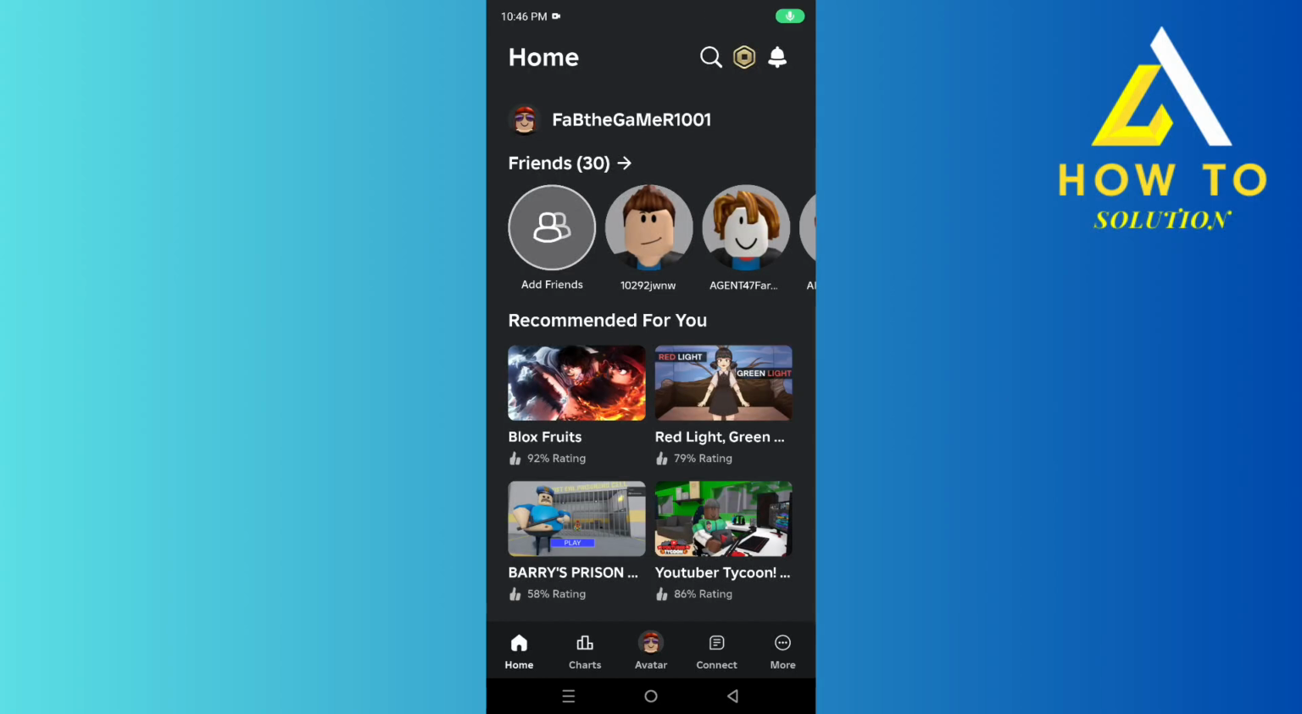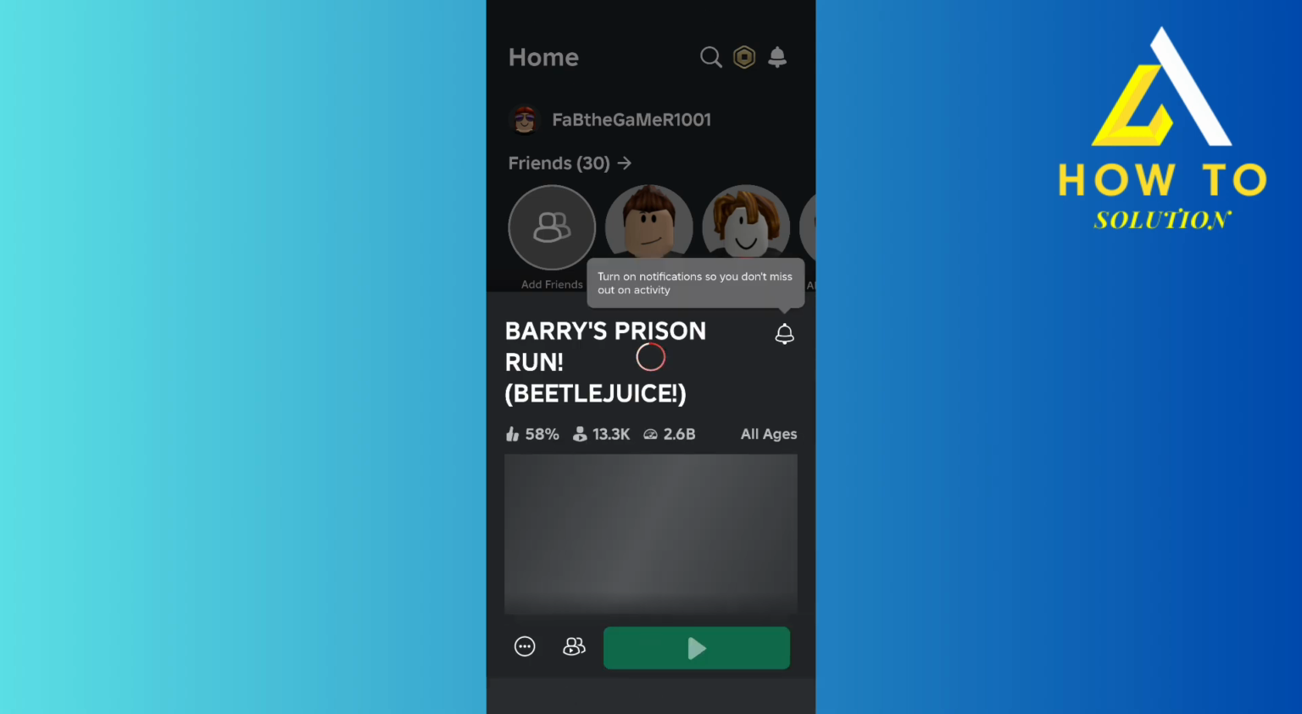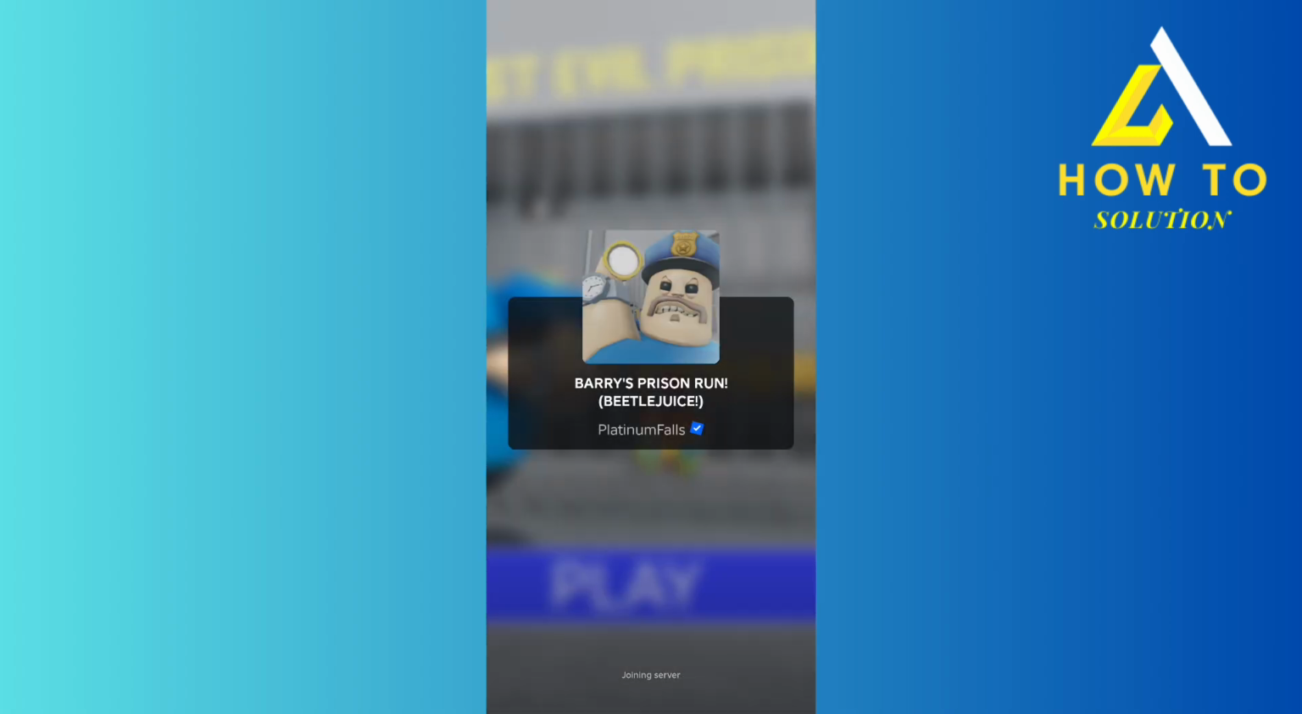In today's video, I'm gonna show you how to get shift lock on Roblox mobile. So let's just load up any random game. As you can see, we have Barry's Prison. So we're just gonna hit play and we're gonna show you what you can do.